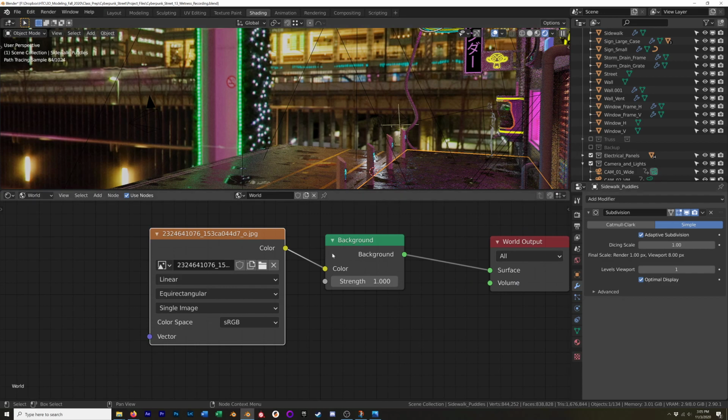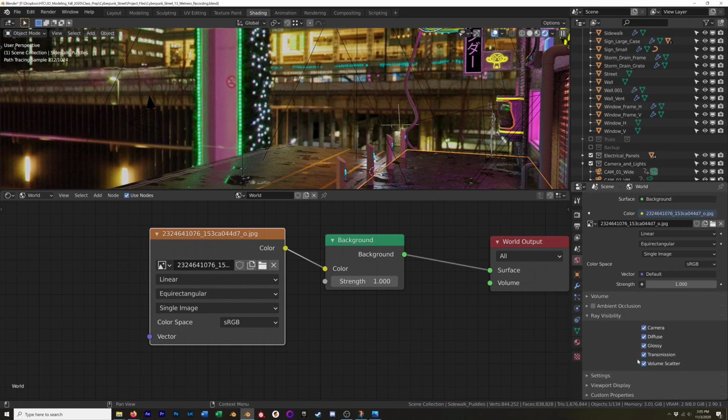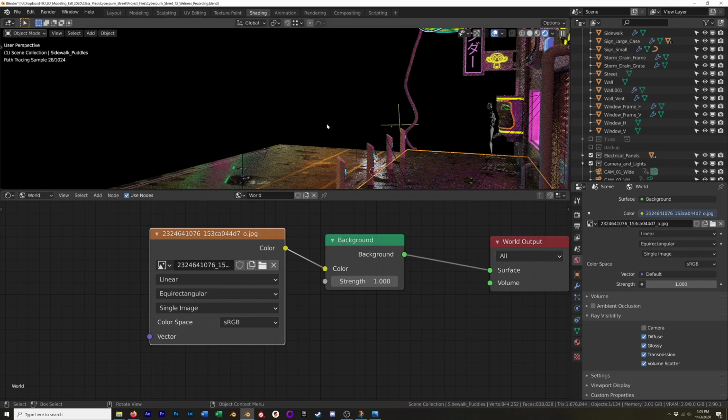So what we're going to do is go to our world settings here, our world properties, and where it says ray visibility, we're going to expand that out. And here we can set the individual light ray visibility. So if we turn off camera, it's now no longer visible to the camera, but it's still casting light on all of our diffuse and glossy surfaces, all of the transmission, all the volume. It's still affecting all of those things.